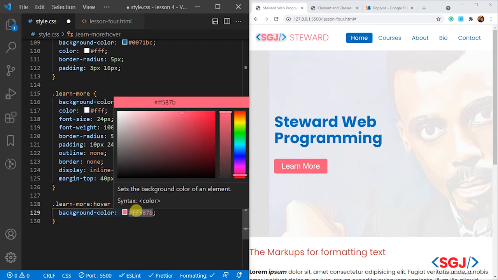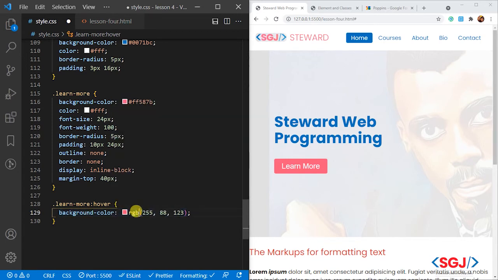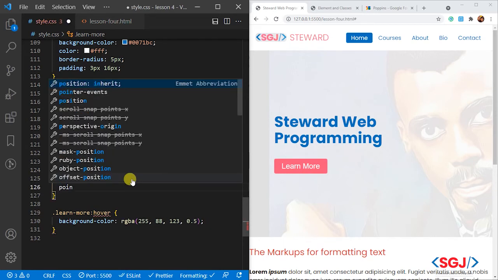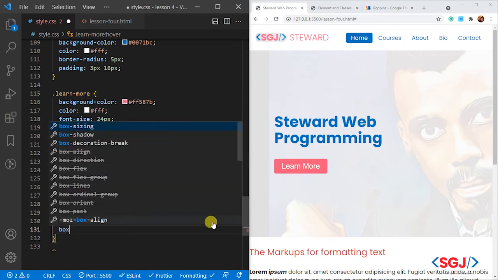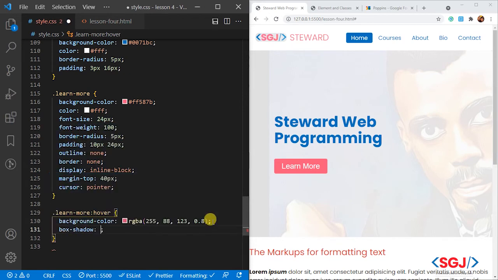So if you do hover, you can change this to RGBA. While I'm doing RGBA, I just want to have a 0.5 for the opacity there, so that it goes that way. Box shadow.